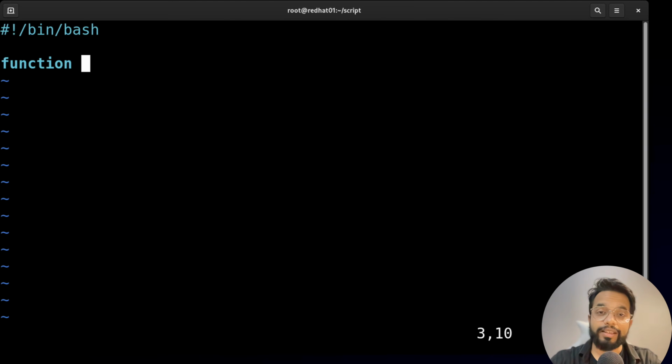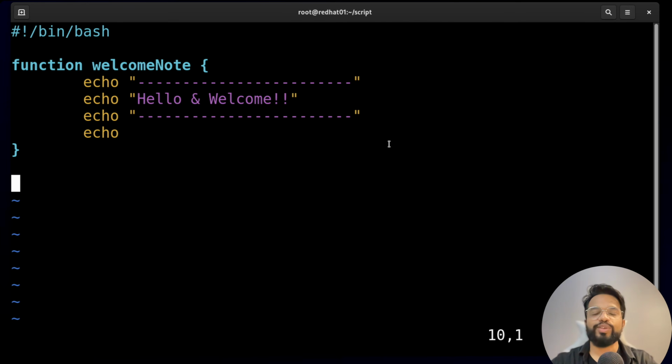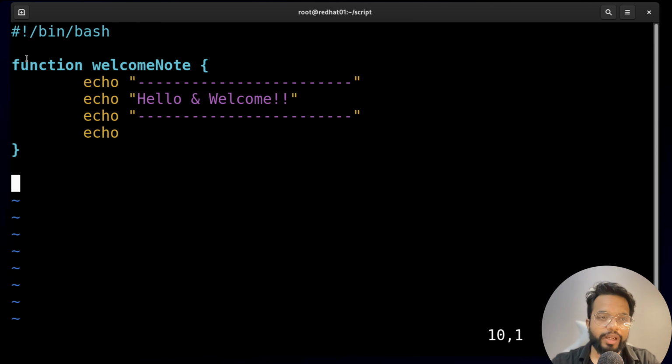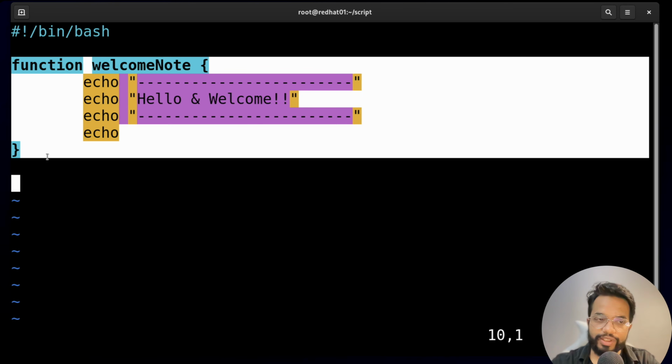Function and the name of the function, for example, welcome node. After that, curly braces like this, and within these curly braces, you can provide whatever action you want to perform. The lines which were repeating again and again last time, we have used inside our function like this, and we have successfully created our function.